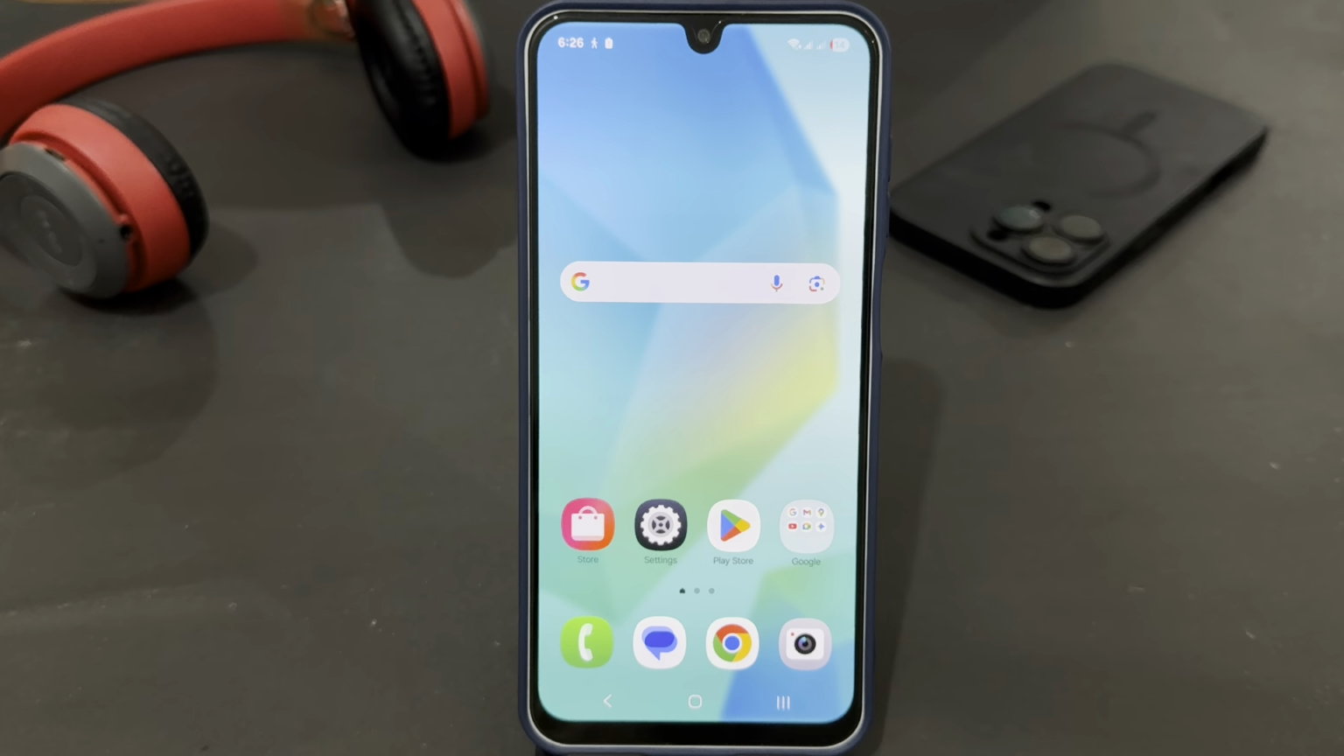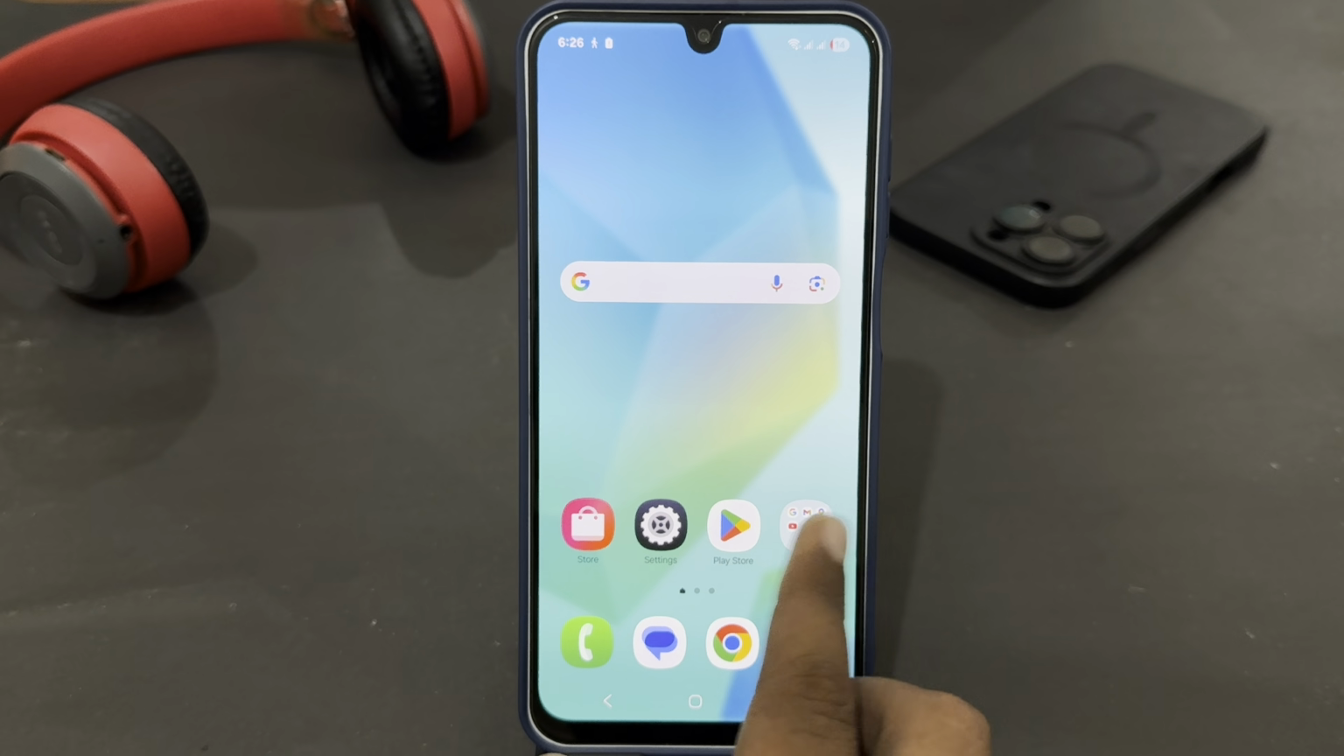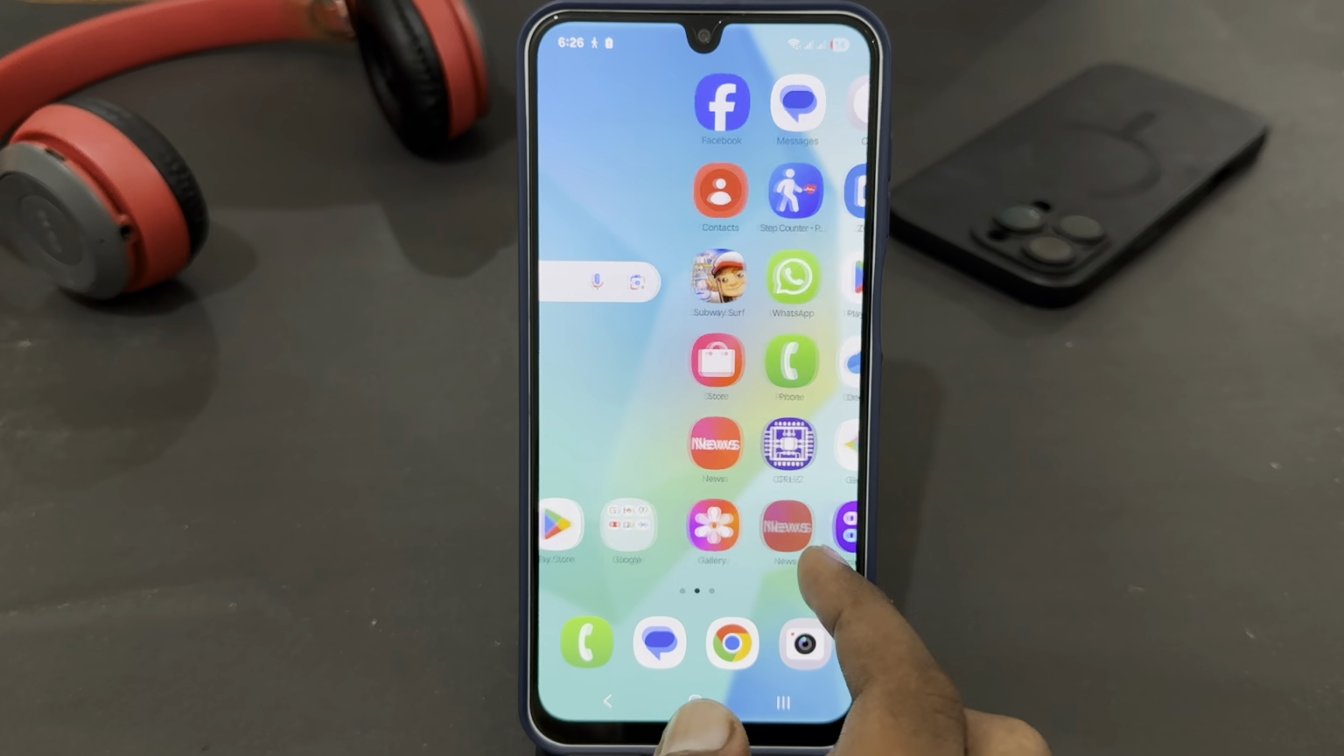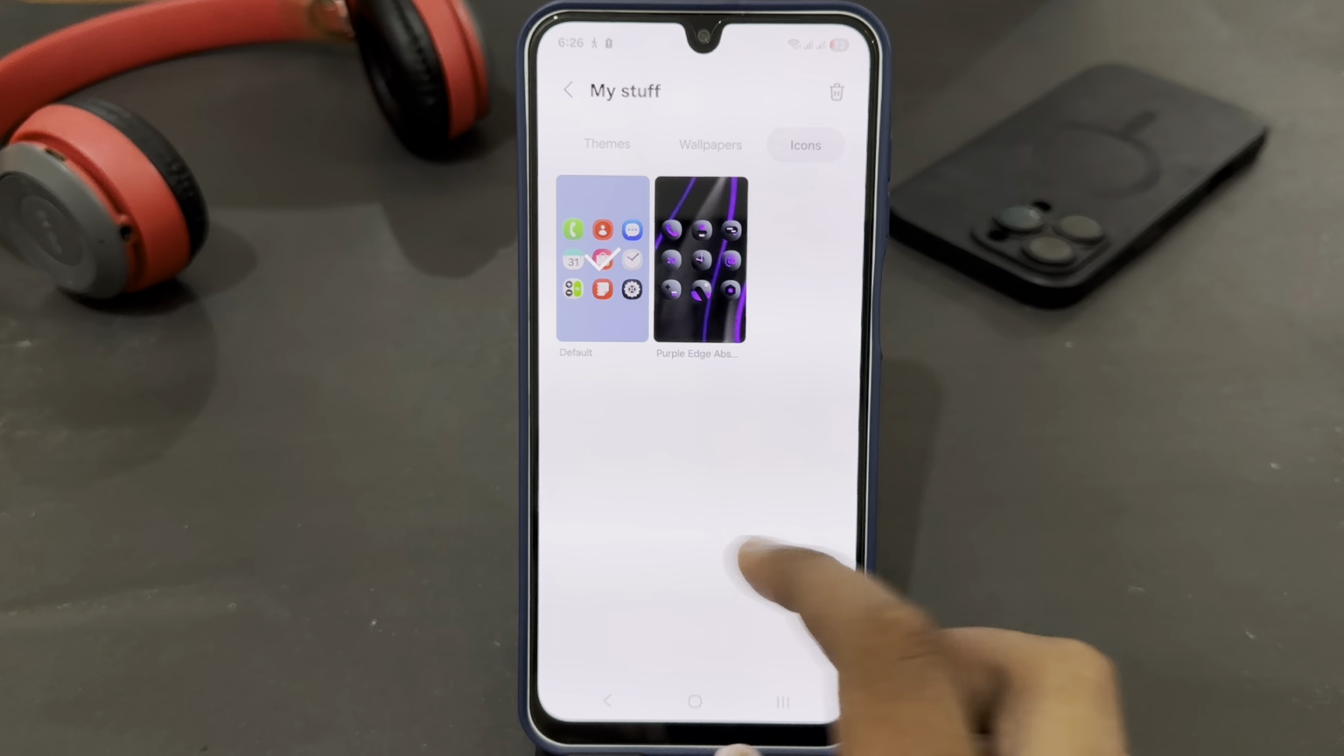Hey guys, today I'm going to tell you how to change icons in Samsung Galaxy A16. If you are using A16 and you want to change your app's icons, let's see how you can do that. You just have to open your settings.